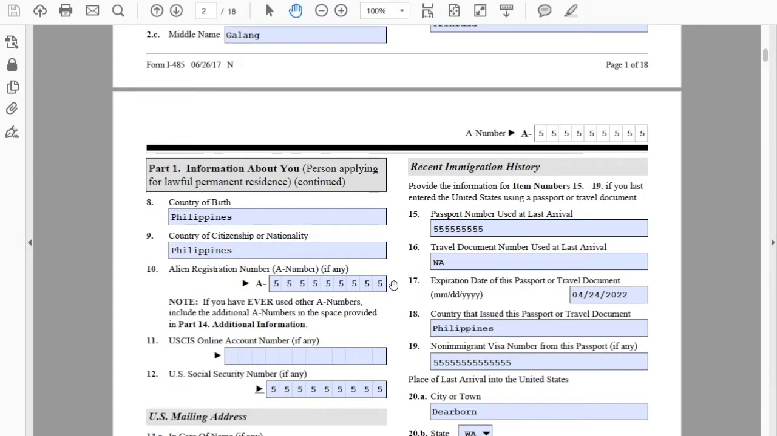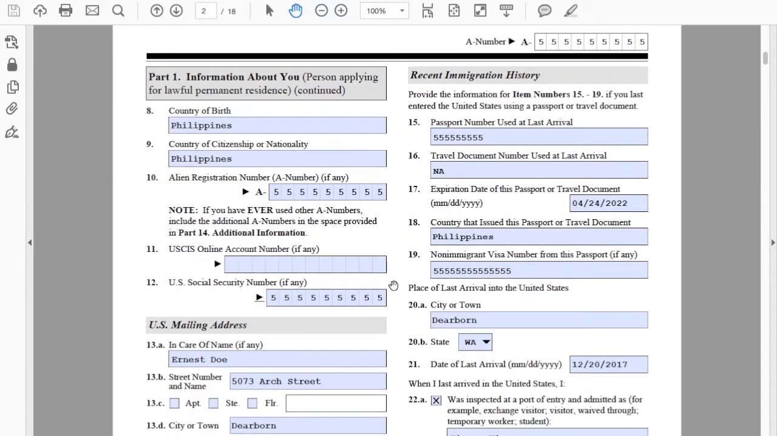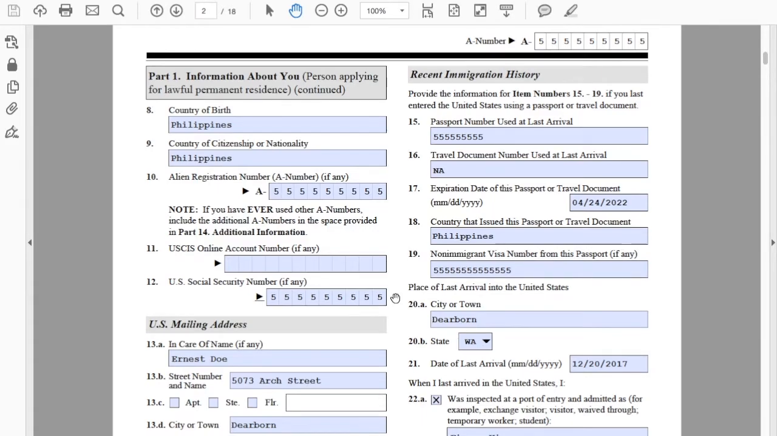And then they want to know the alien registration number, so we already filled it out up on top and it was automatically put into this box, so we didn't have to do any work there. And 11 is not applicable to us. 12, U.S. Social Security number, if any. We have a U.S. Social Security number, so we put that one in.